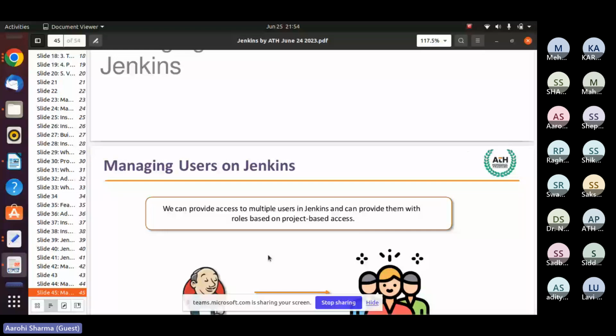Suppose Meha is giving Drive access to everyone. She creates a zip file and adds everyone of you to it, right? So she provides access to multiple users on a group basis. In the same way, we can provide access to multiple users in Jenkins, on a role-based or project-based requirement, right? So let's start by adding some users in Jenkins.